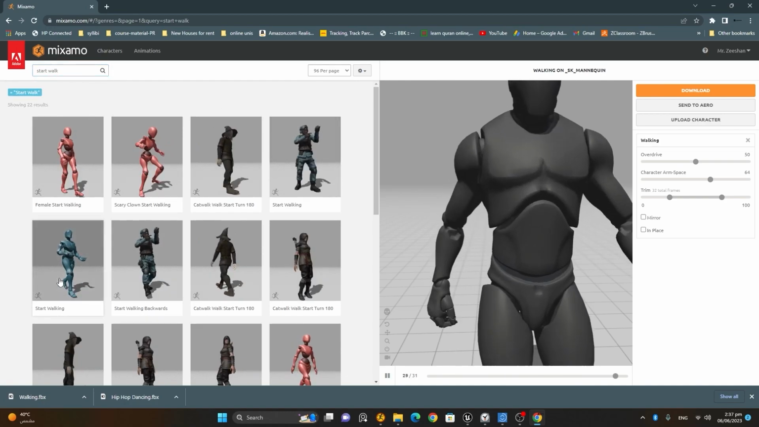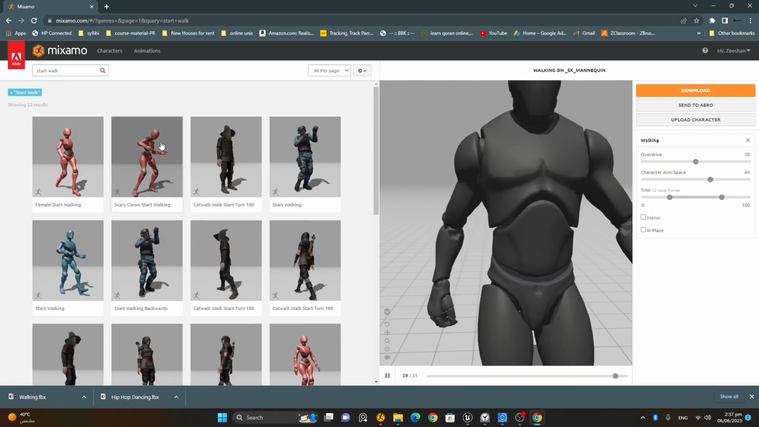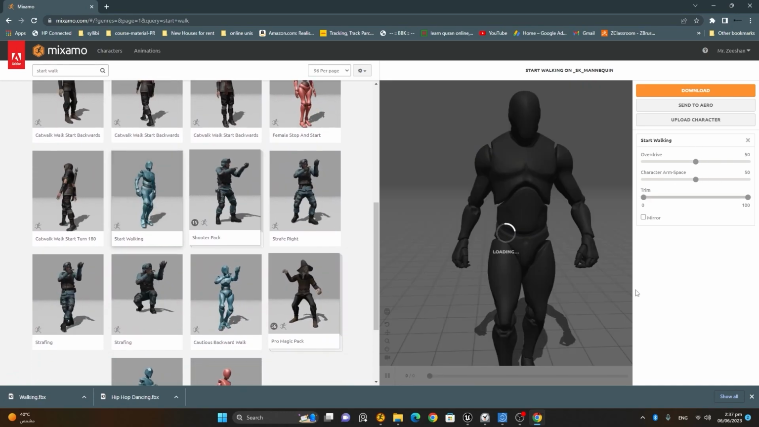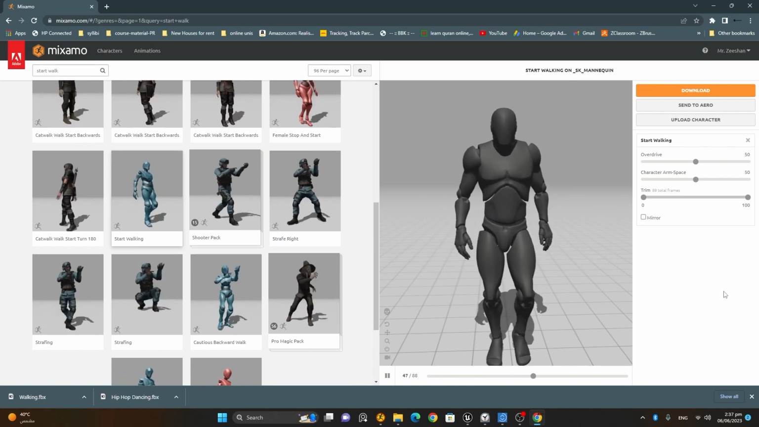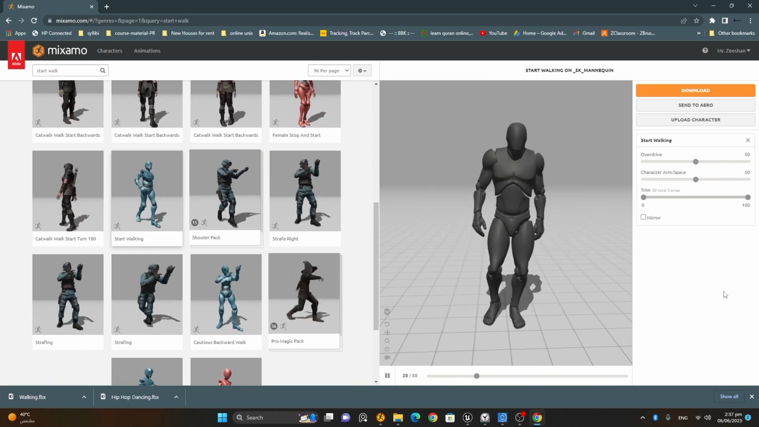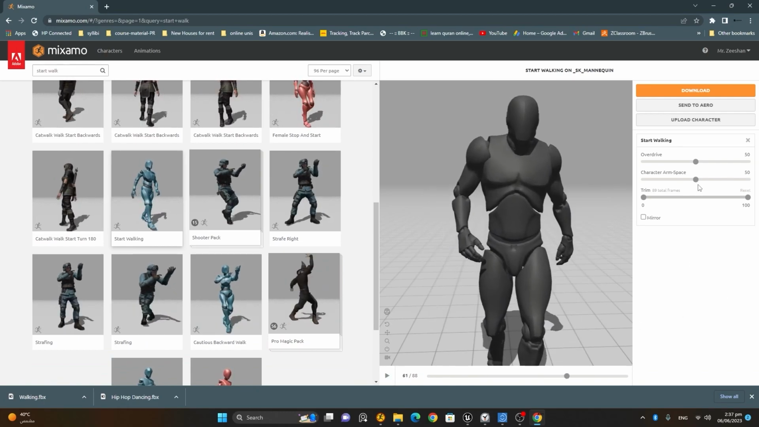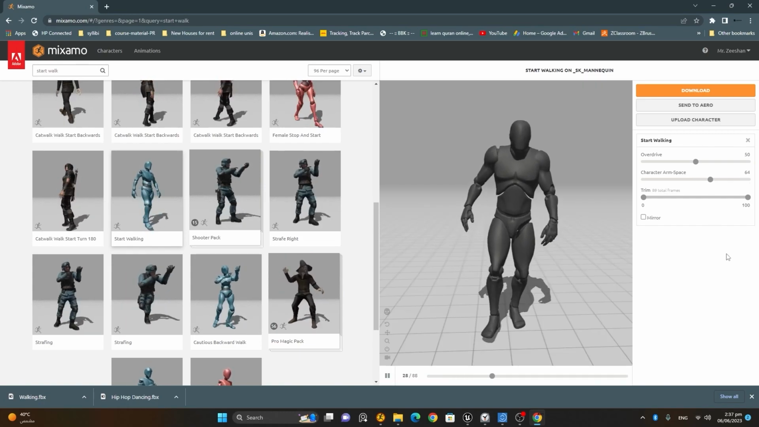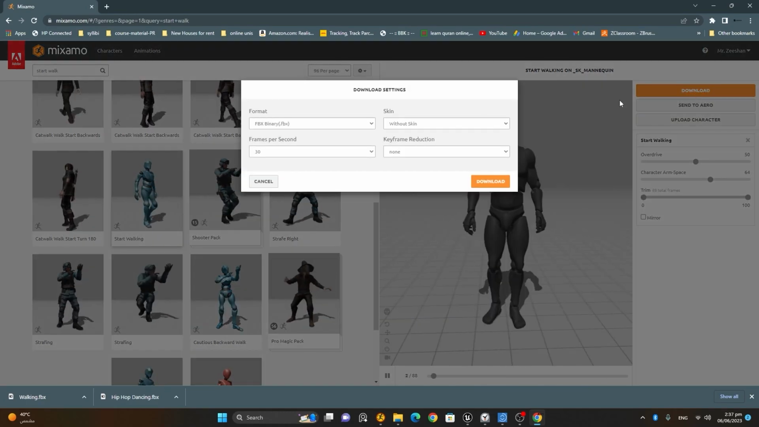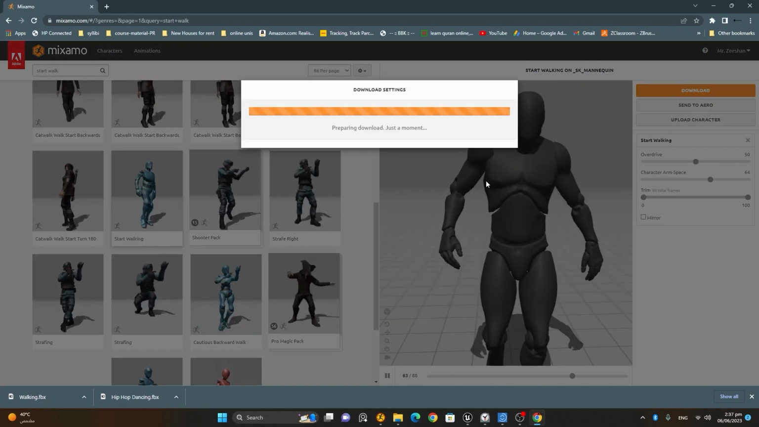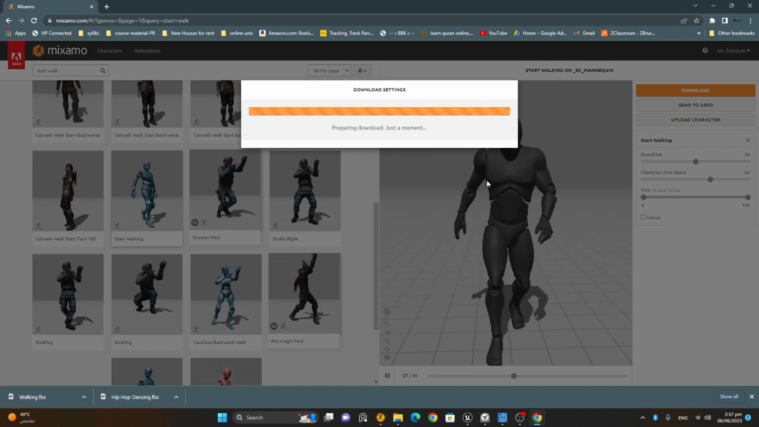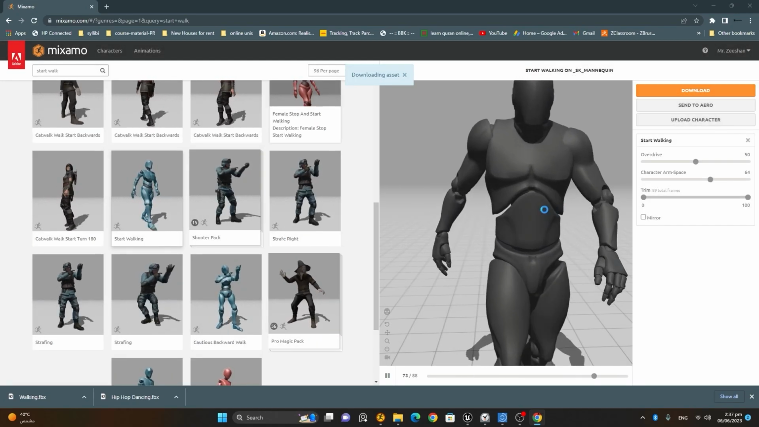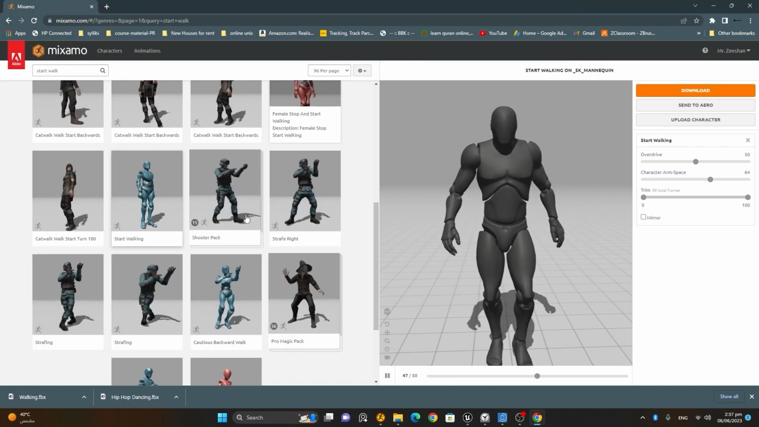Okay. So I will search for some animation. Yeah, this is good. So he will start walking. Okay. And then I will also increase the arm space here as well. Download. And then I will choose the same folder, the FBX incoming.